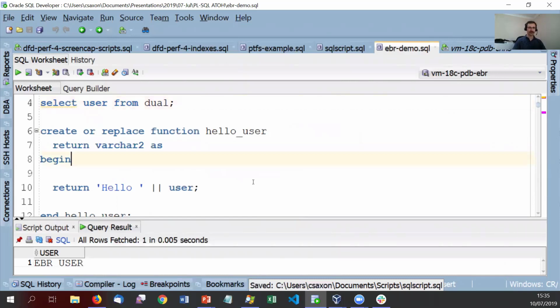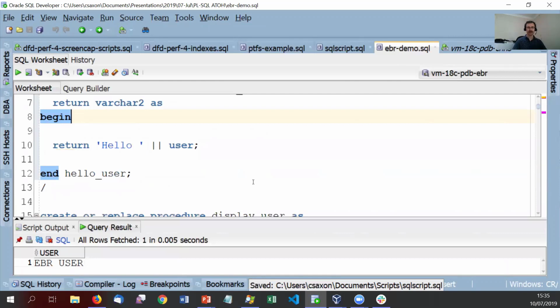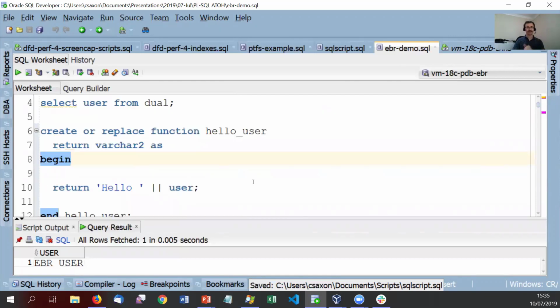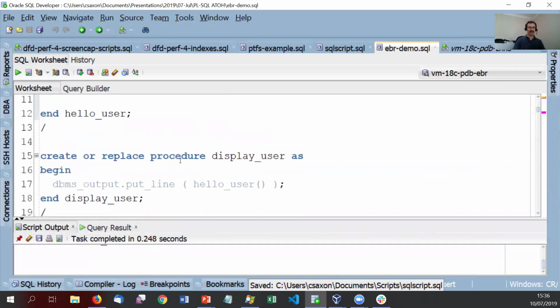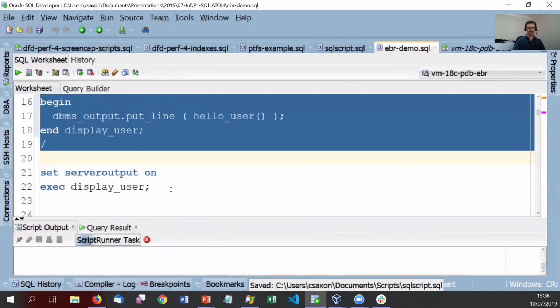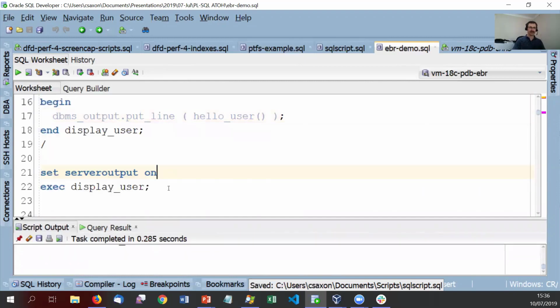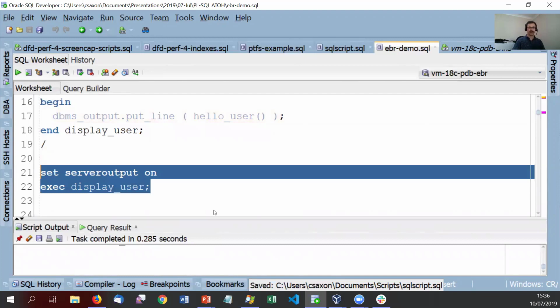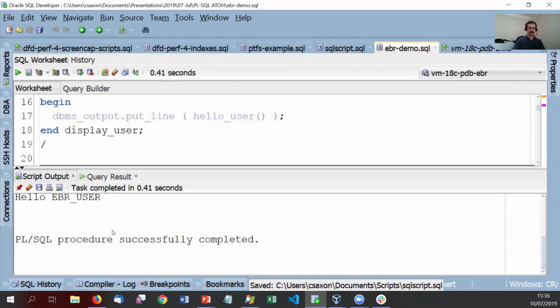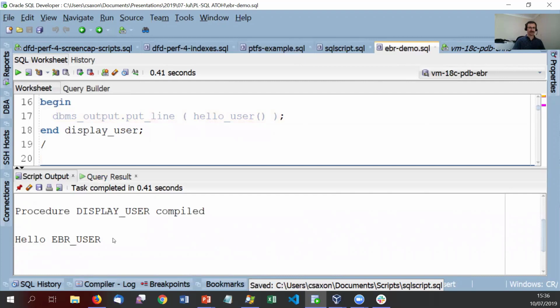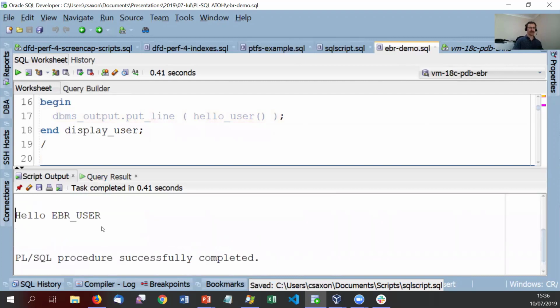Cool. Okay then. So for this demo, what I've got is a very simple application here. It's just got a function and a procedure, and the function just returns hello with the database user, so we'll compile that, and the procedure just calls it and just DBMS outputs it. So we can run that, and it will say we're connected as EBR user or whatever. Yeah, hello EBR user. So there we go. So this runs it, calls that.